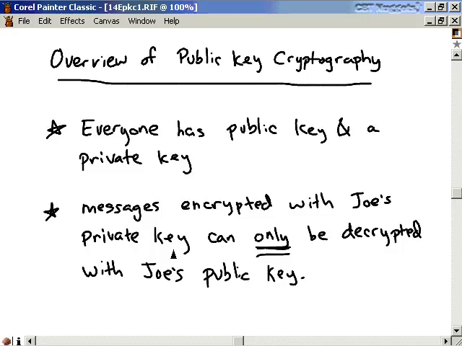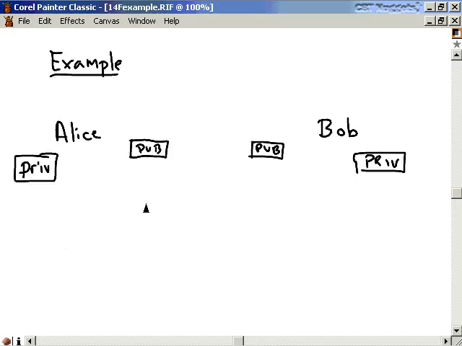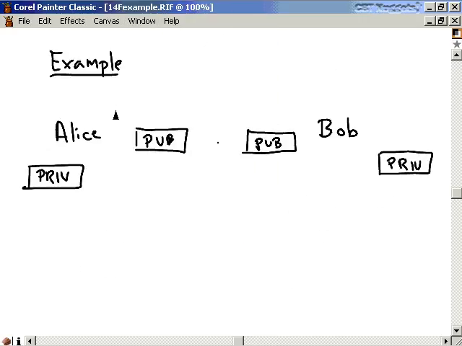Let's do a little example here, and hopefully that'll make everything make sense. In our example, we have two users, Alice and Bob. These users could be using email to exchange private messages, or one could be a secure shell client and one could be a secure shell server. It doesn't matter. This example applies to any system that uses public key cryptography.